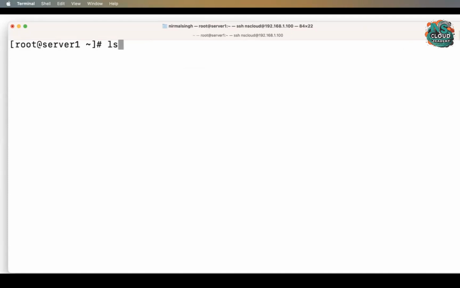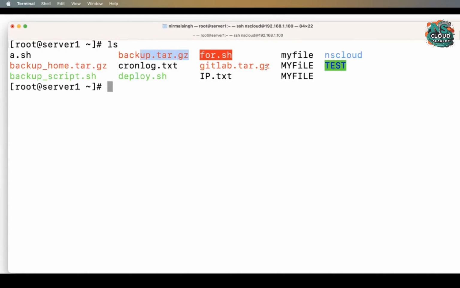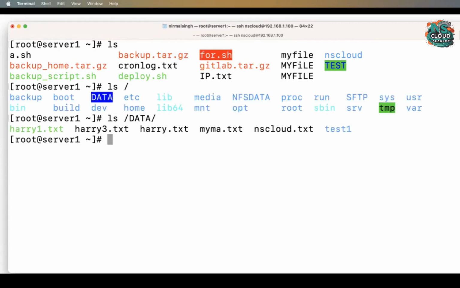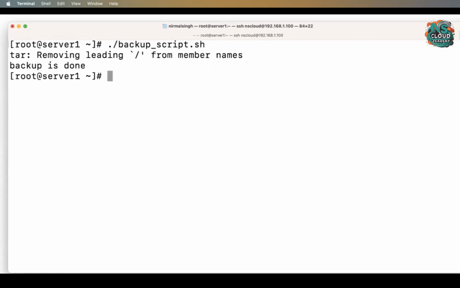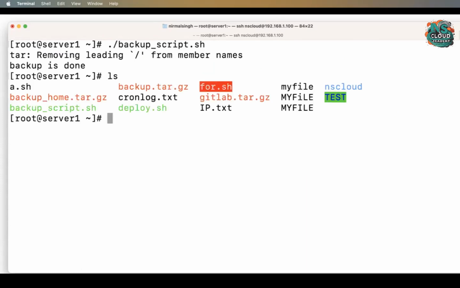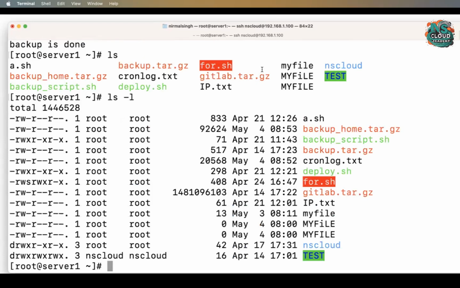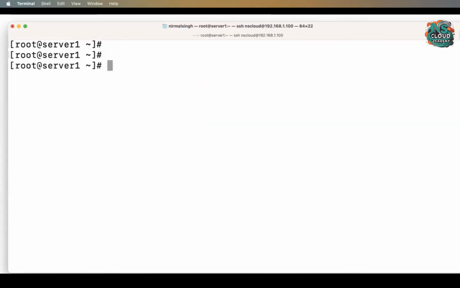Okay. So here, see, we have all these backups, backup.tar, and inside this ls we have this data. Let's suppose when you run any backup script, ls -l backup_script.sh, and when you run it, it will create a backup here. See, backup home tar.gz. When was it created? ls -l. It was created today only. In that case, what you will do is implement this find command after the backup.